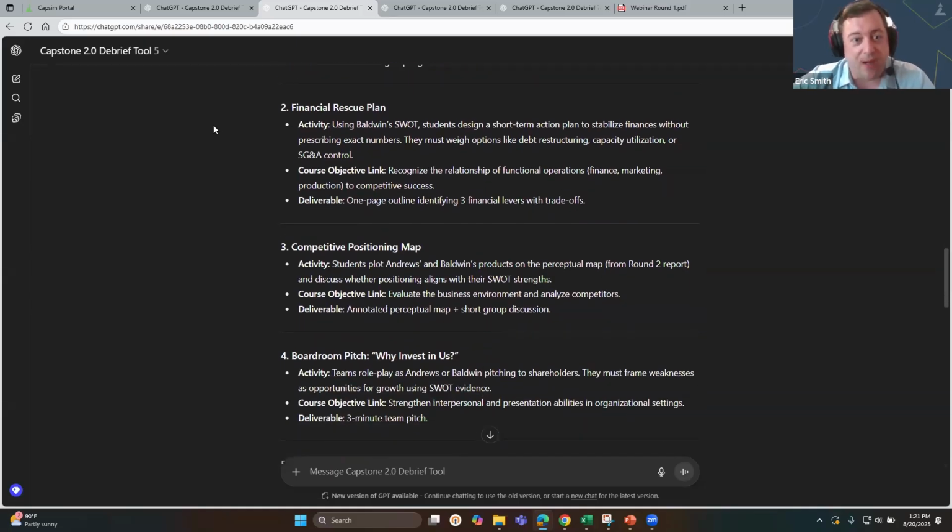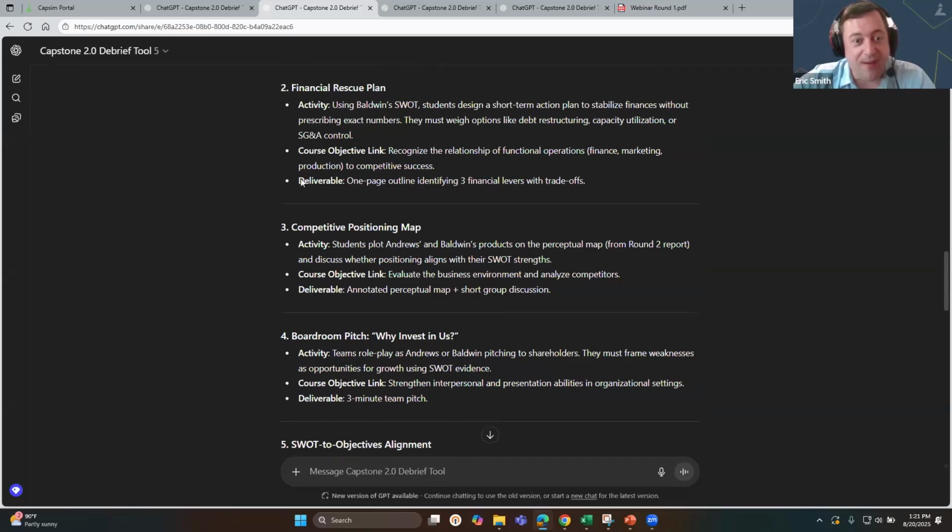Financial rescue plan, using Baldwin's SWOT, students are going to design a short-term action plan for them without giving exact numbers, but help them turn things around. The deliverable, a 1-page outline identifying 3 financial levers with their trade-offs.